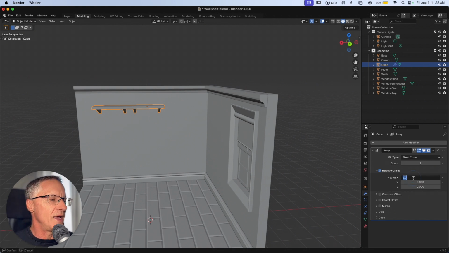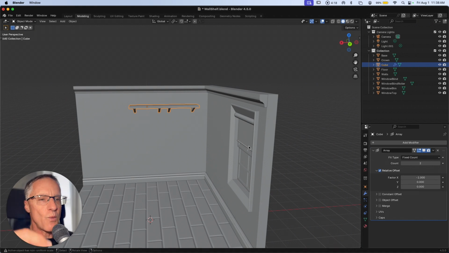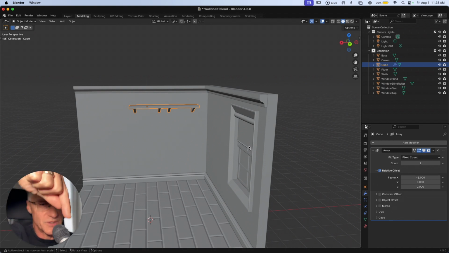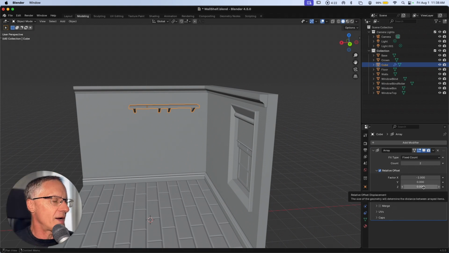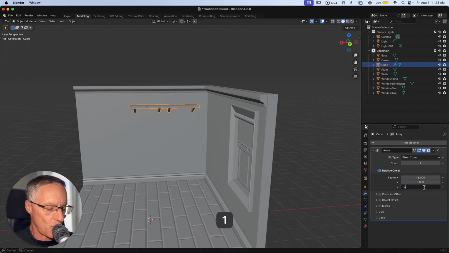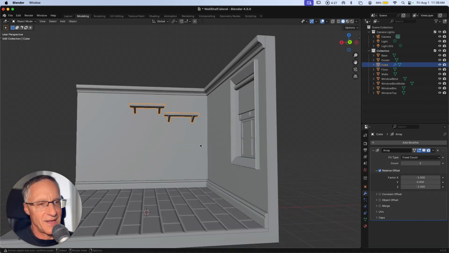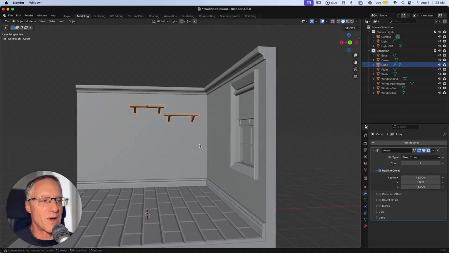So if I change this to -1, you can see it moved it over there. And now I want it to be down, sort of down. So on the z-axis, I'm going to do a -1. So now you're getting the idea how the array modifier works. I don't like this spacing, so I'm going to do a -2. I like that better, but I want it sort of moved this way a bit.